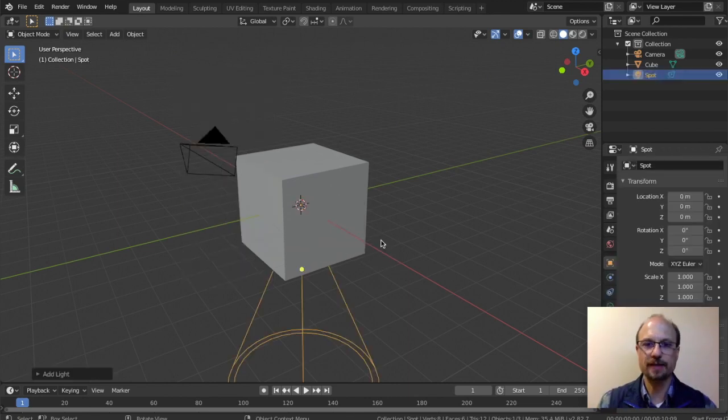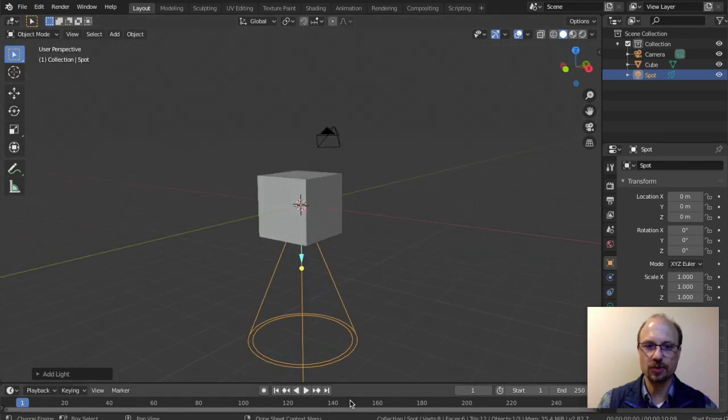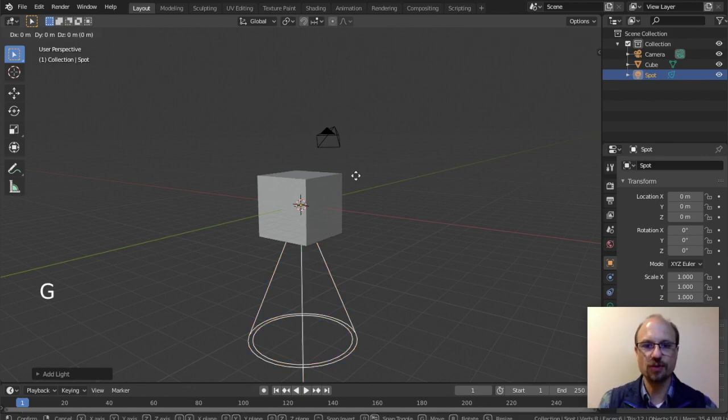So spotlight. Now you'll notice it is pointing down, which is not what we want. The circle is where it's pointing, right? That's what's being illuminated by the light. So we have to raise that up. So we do that by pressing G for grab. We're going to raise it up and down.